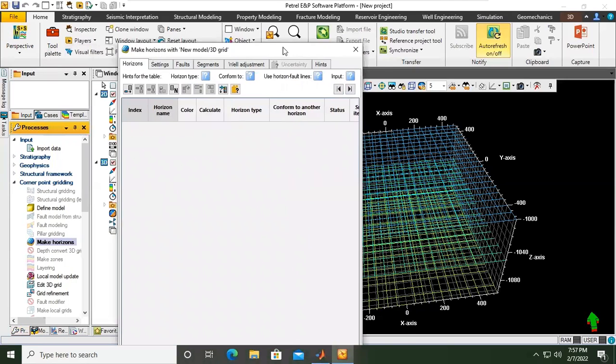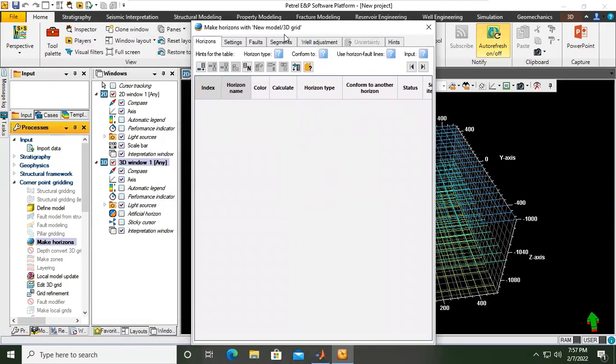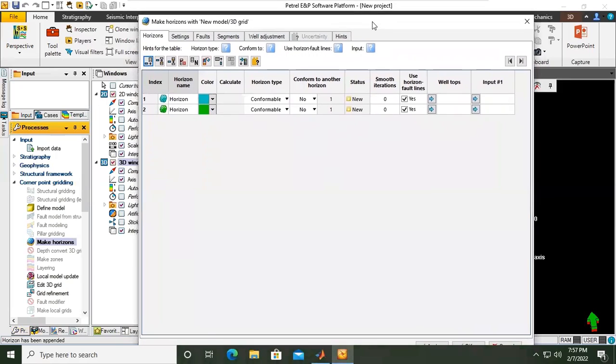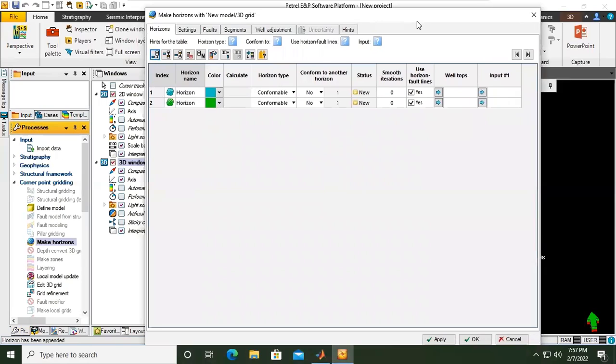All right, make horizons with new model, which is 3D grid, the name of our model. Okay, and then we will create horizons. I want to create 2 horizons, so append item in the table, 1 and 2. So we have horizon number 1 and horizon number 2. I will expand it a little bit. We need to input the horizon with something that is available already.